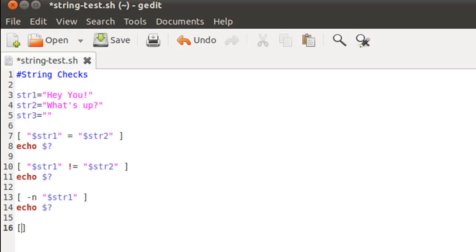And the last test in this script is going to be to see if the final string is a null string or not. And $str3, the option that you use within your square brackets to check for the length of the string to be 0 is -z. Okay, so that's something you have to keep in mind. And again, we view the exit status $?